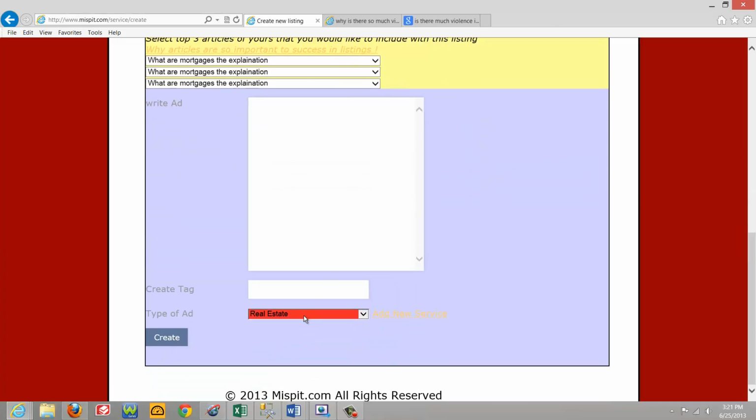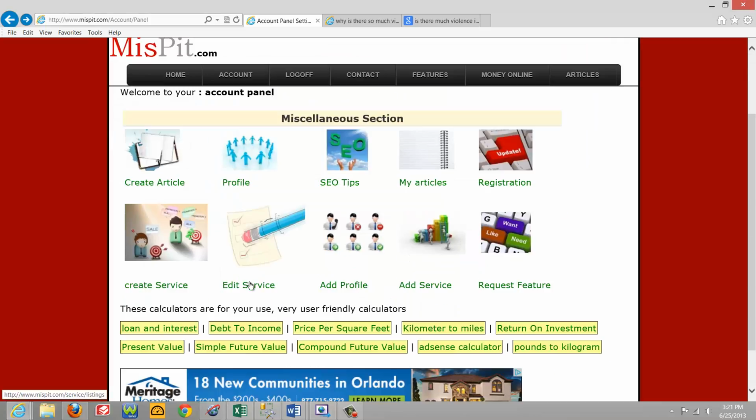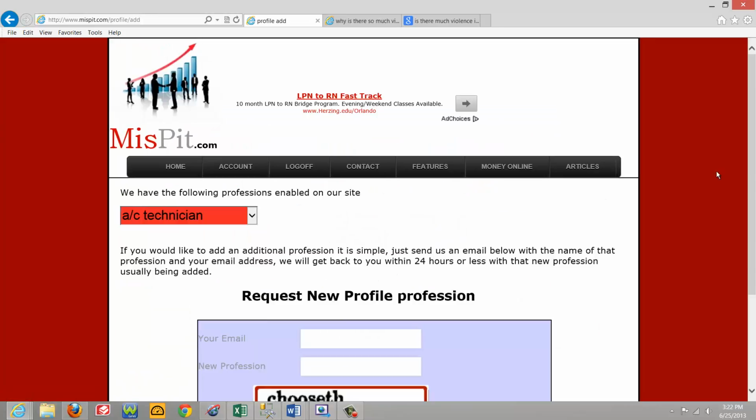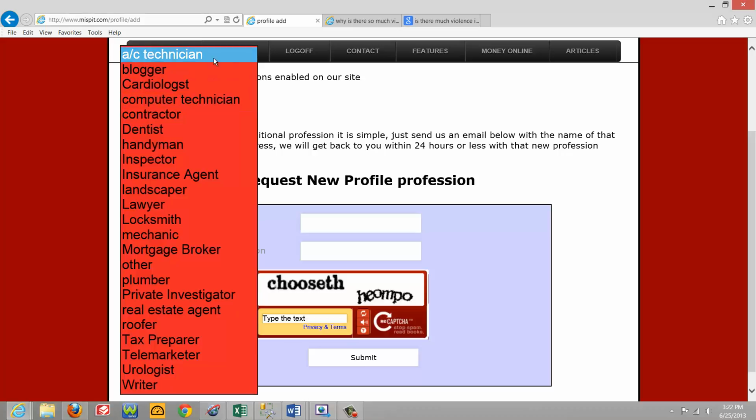And then you have these types of ads where you could create services for these following categories. You can edit your service, and this right here is for profiles, but this is where you can add new profiles, professions. For example, if you click on this link, right now this is a following type of profile. You can have AC technician, blogger, cardiologist, computer technician. We have many.